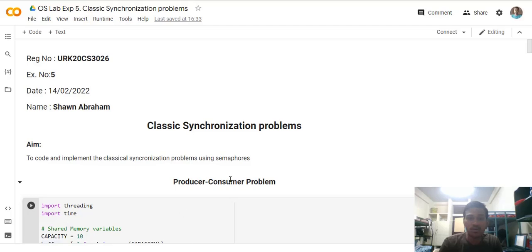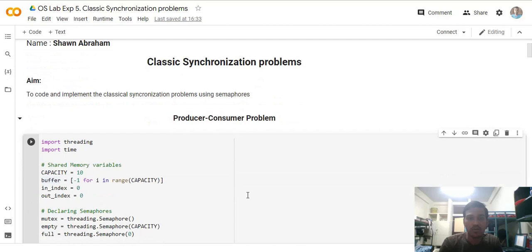Today I shall be on register number 20CS2036. I'm going to explain to you experiment number 5 of OS labs. Today we'll be doing classic synchronization problems. These include 3 problems, which are the producer-consumer problem, the reader-writer problem, and the dining philosophers. All of these use the lock concept and multi-threading.